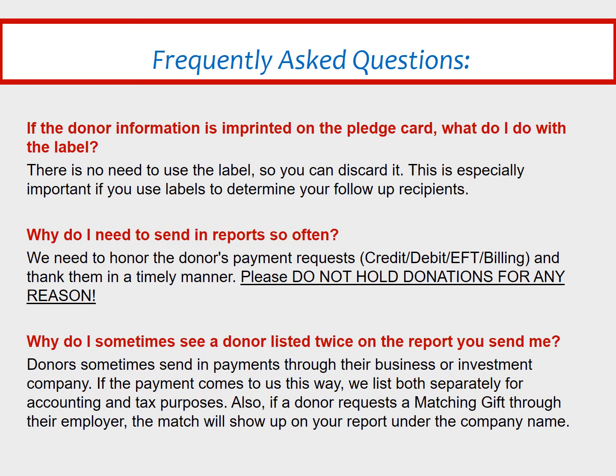Why do I need to send in reports so often? We need to honor the donor's payment requests and thank them in a timely manner, so please do not hold donations for any reason. Why do I sometimes see a donor listed twice on the report you send to me?